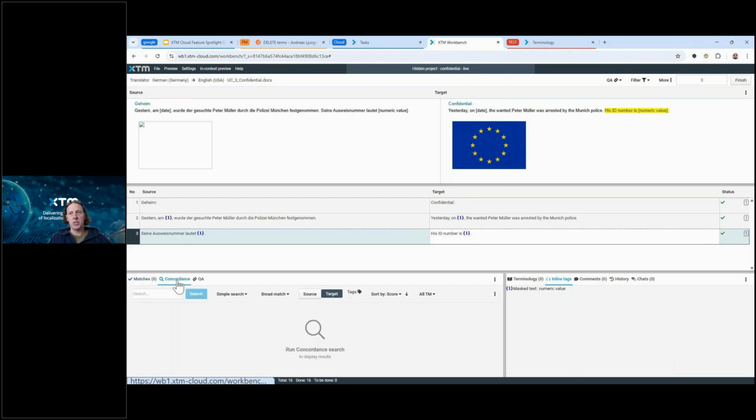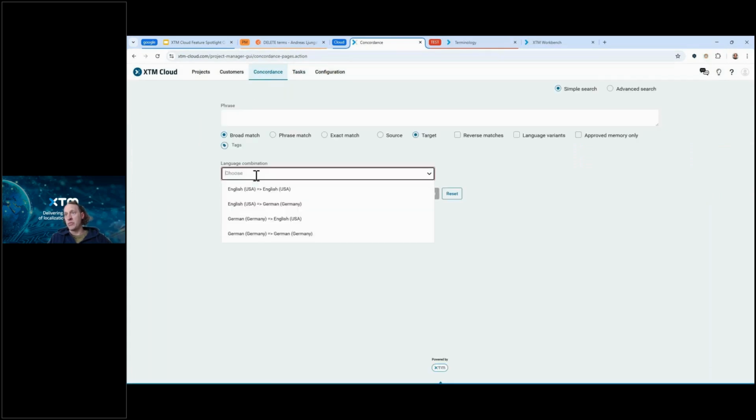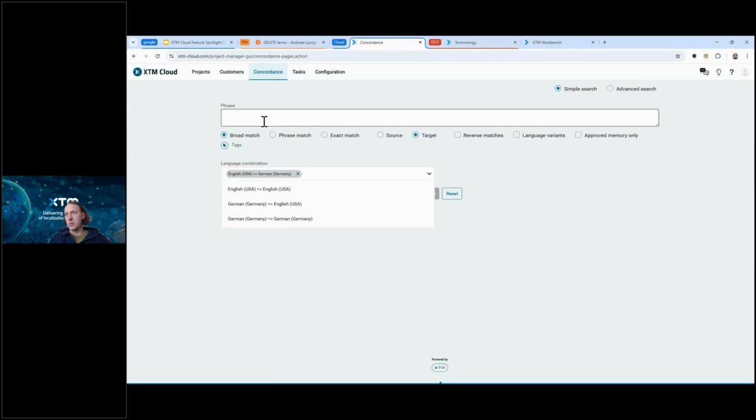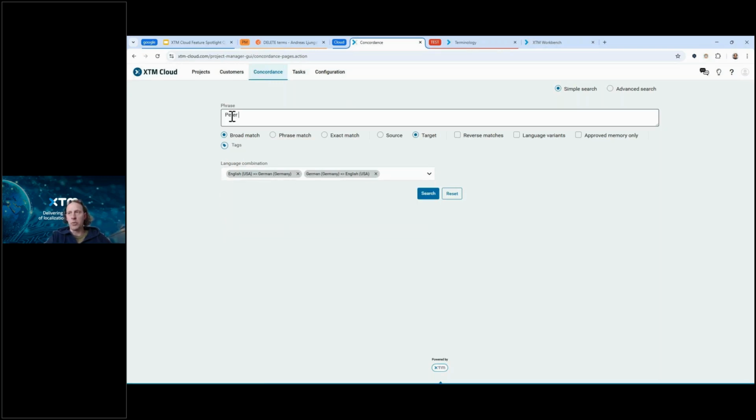I can be restricted in what I'm allowed to do in the concordance tab. For instance, Peter Mueller is already in the translation memory here, but it is not possible for me to retrieve that data from the concordance. So the TM contents are completely hidden for this user. If I go to concordance and try to find that, it's German to English, excuse me, I don't get any hits in the concordance.